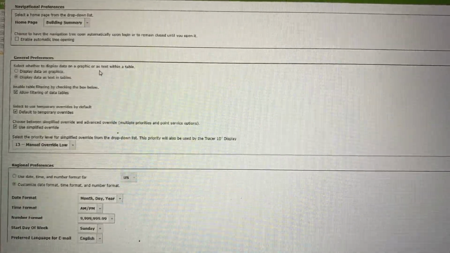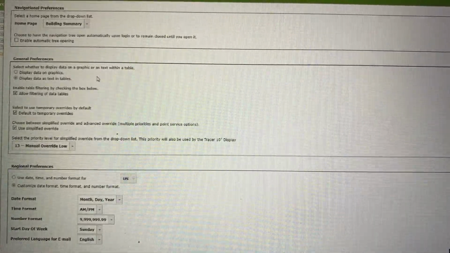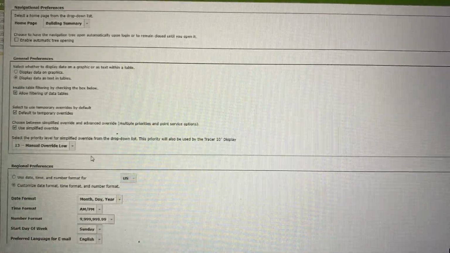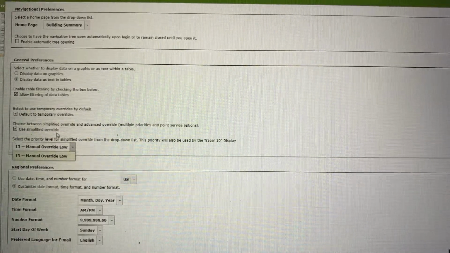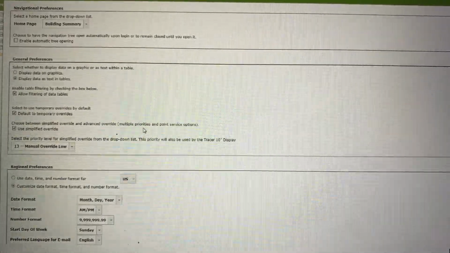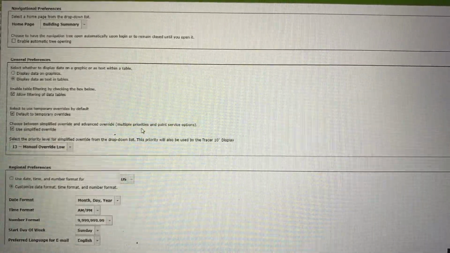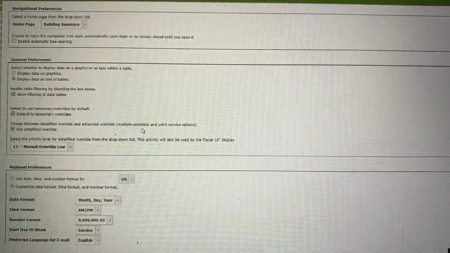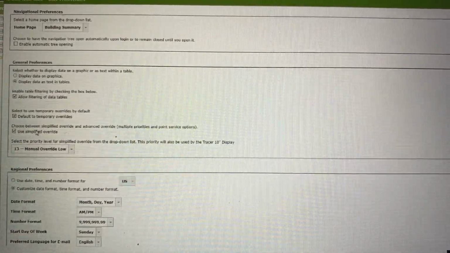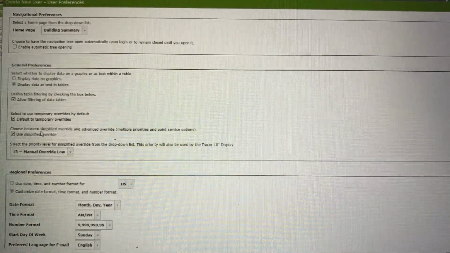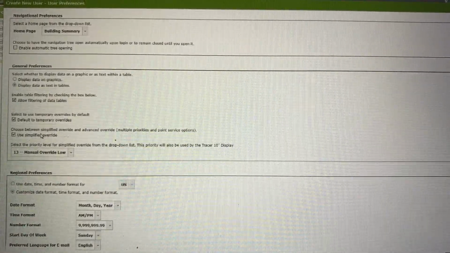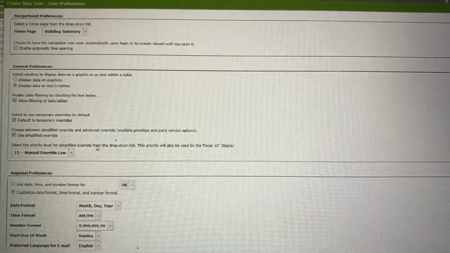Okay, then also these are some of the general preferences. So whenever this user does an override, what kind of priority do you give them? Okay, then after that, whether they will see simplified override. If you check this, then it's a simplified override view. Even if you don't use this, it's okay, it's fine.